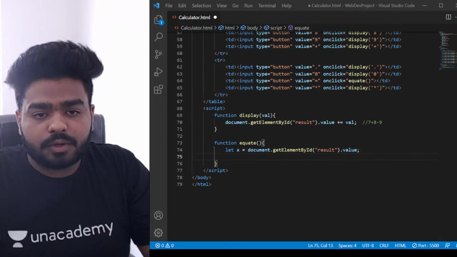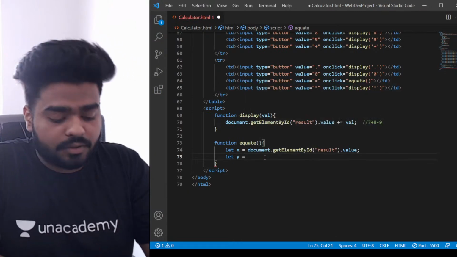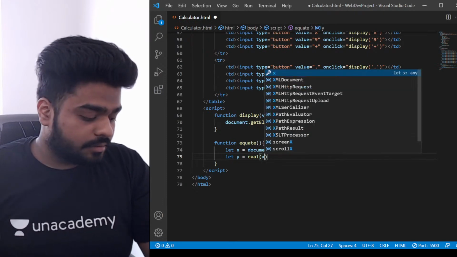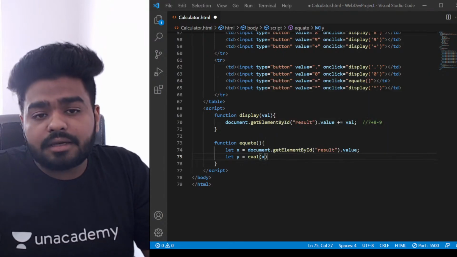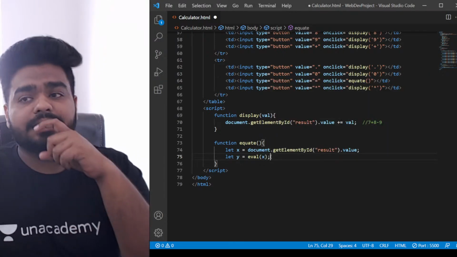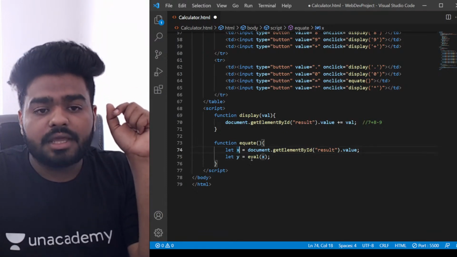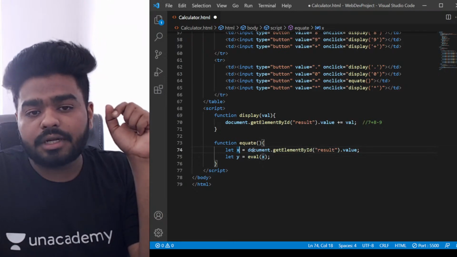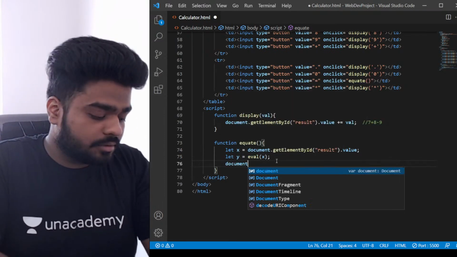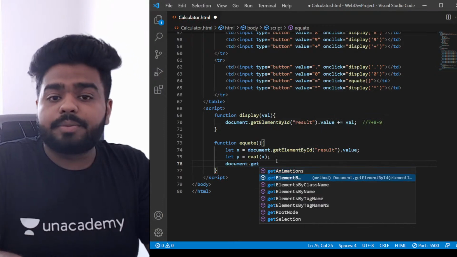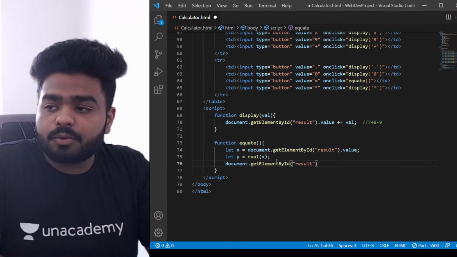Now what we'll do, we'll take another variable and we'll use a predefined method here, which is eval. So I'm using eval here. What is the meaning of this? The meaning of this is that it's gonna evaluate the X value. So whatever expression we have received in X, eval is gonna evaluate it and the result is going to save in Y. Okay, and then we will print it, right? Where we'll print it? In the same result ID we are going to print it.